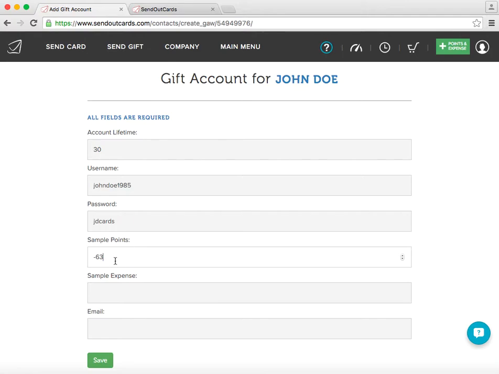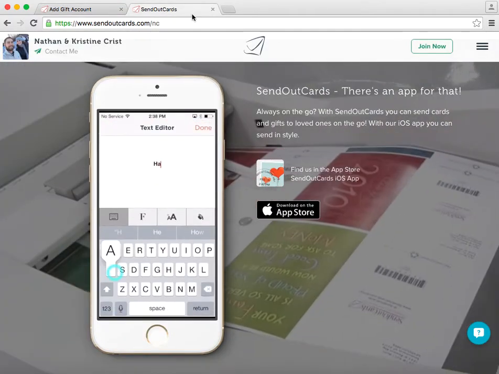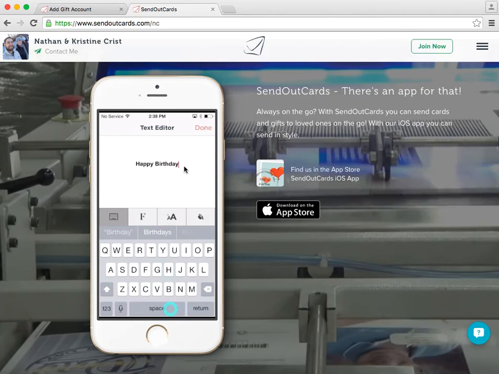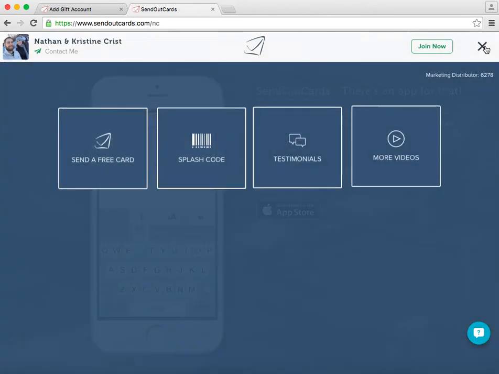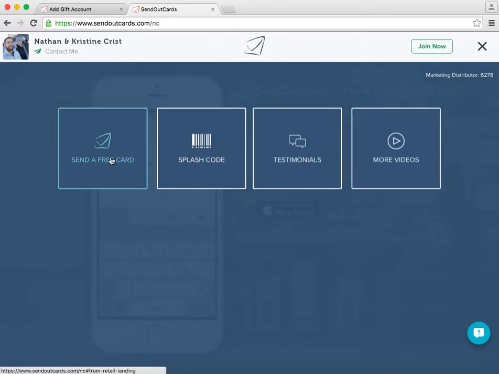Again, it tells me how many points do I want to give them. I'm just going to verify that I want to do 8 points. And expense, I'm going to do 98 cents. Now you might be asking, why is it asking for this information again? Well, one of the features is if somebody comes in here and they're looking at your marketing website and they click this little menu button here, they can click to send a free card. And a tutorial will pop up on the screen and will walk them through sending a card.